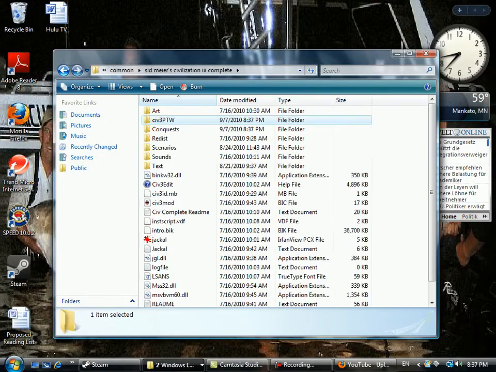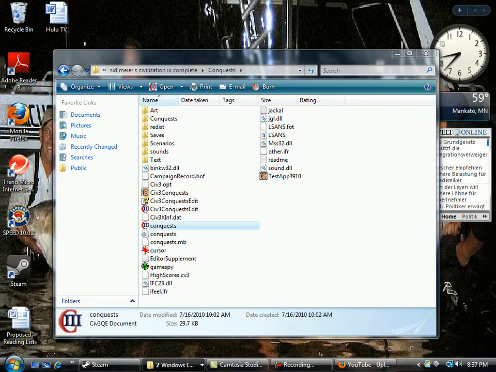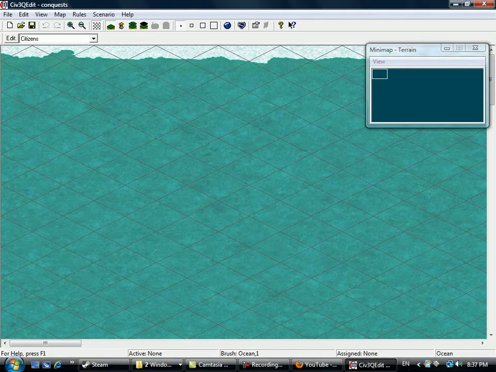Alright, the one we're going to use is the Conquests editor, accessed through the Conquest folder, and then you get Civ3 Conquest Edit and Conquest. And essentially that is how you get into the editor to begin with.